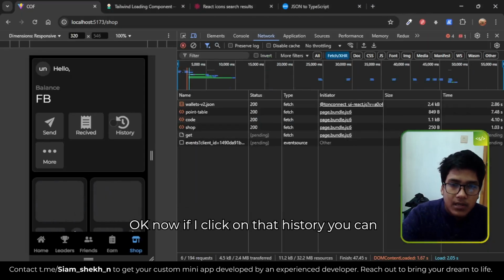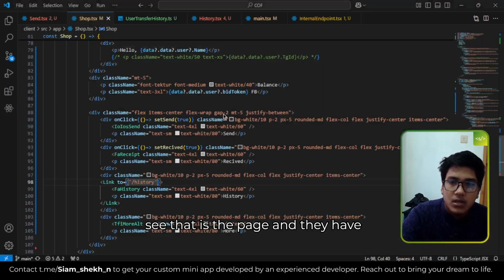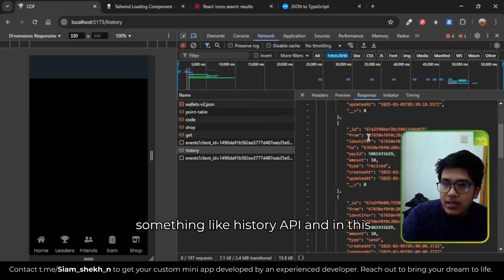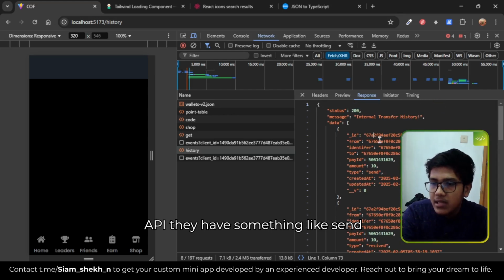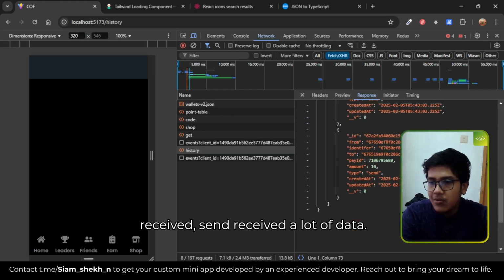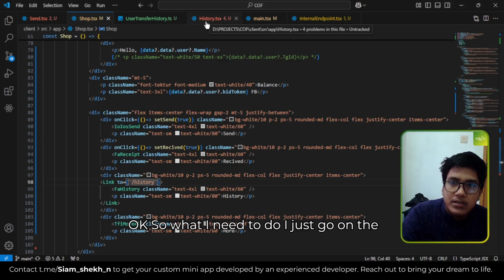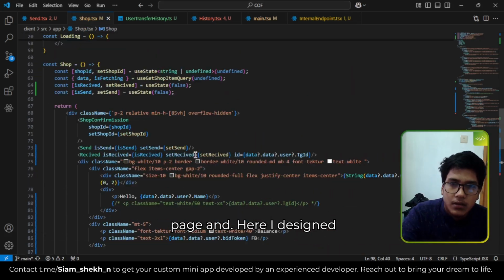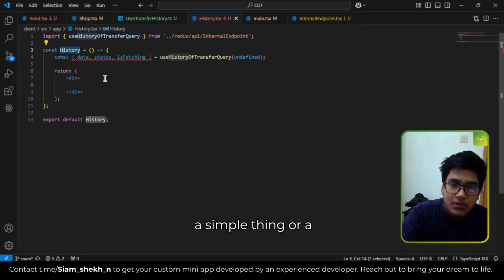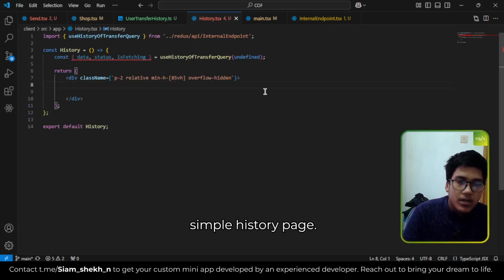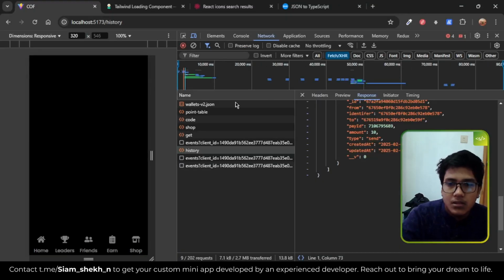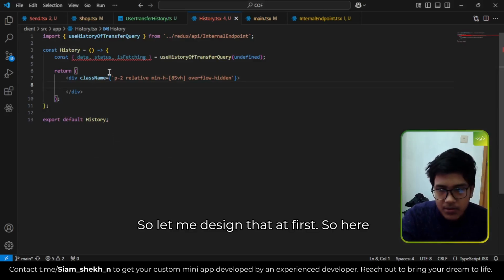Okay, now if I click on that history, you can see that is the page, and they have something like a history API, and in this API they have something like send, received, a lot of data. Okay, so what I need to do, I just go on the page, and here I design a simple history page. So let me design that at first.